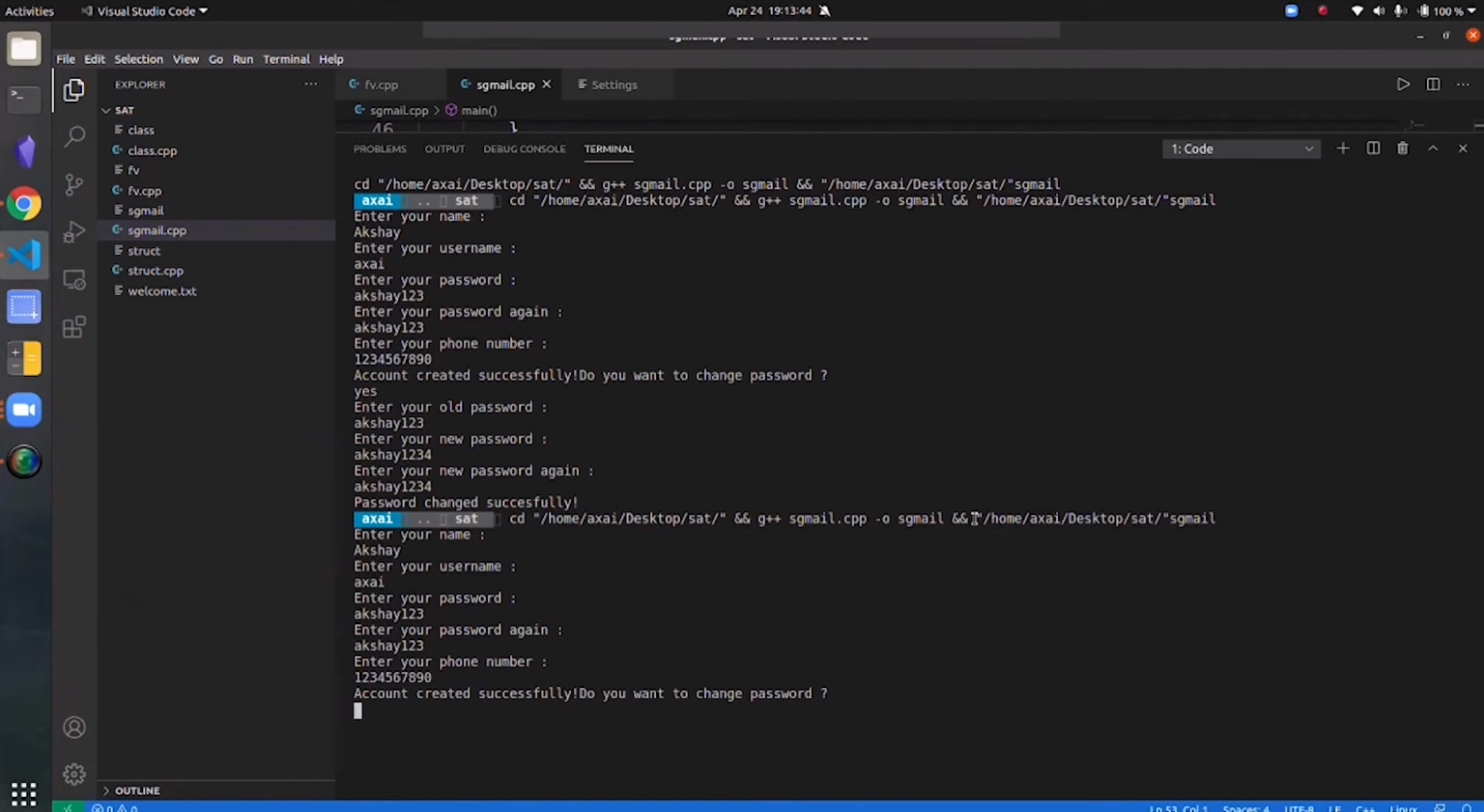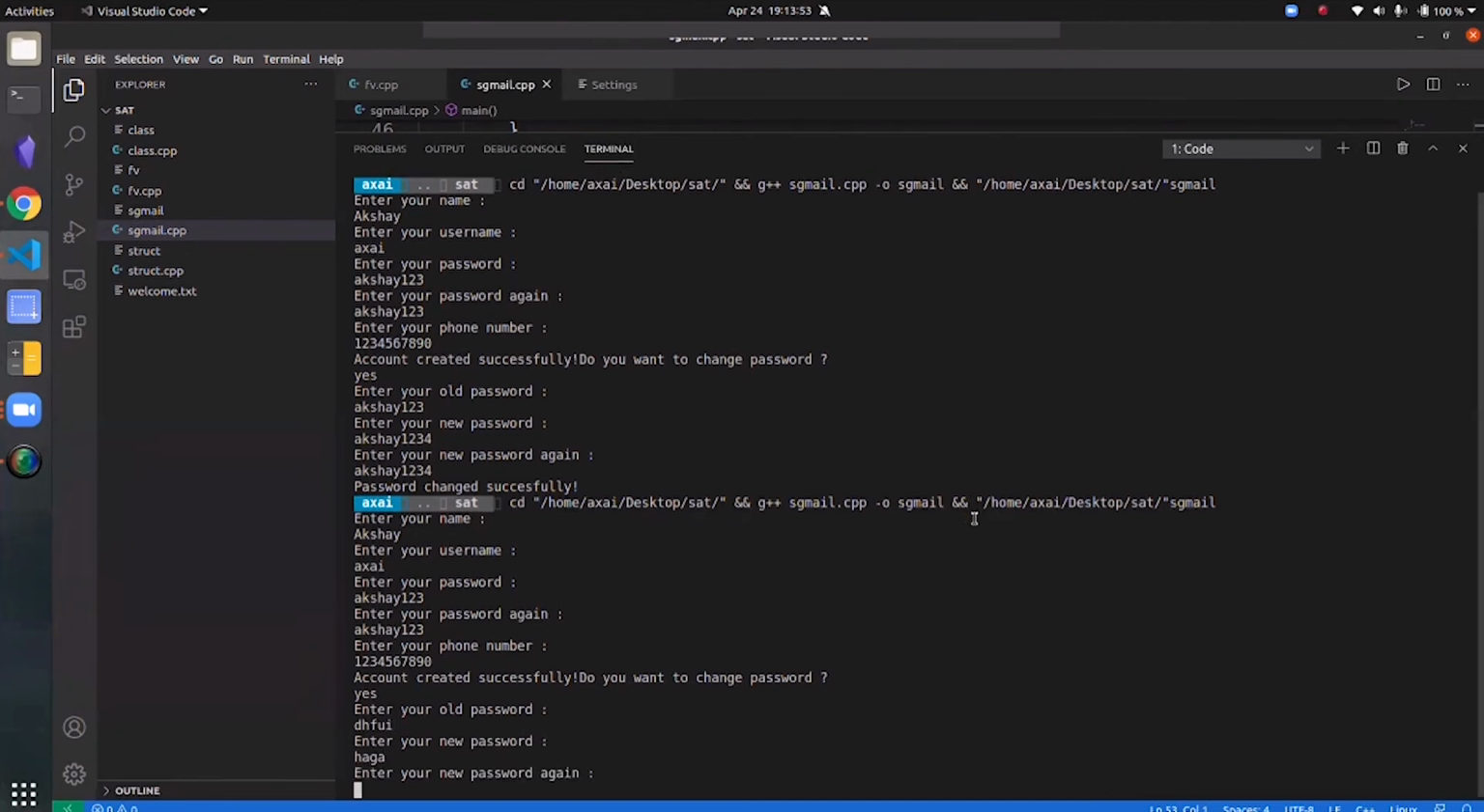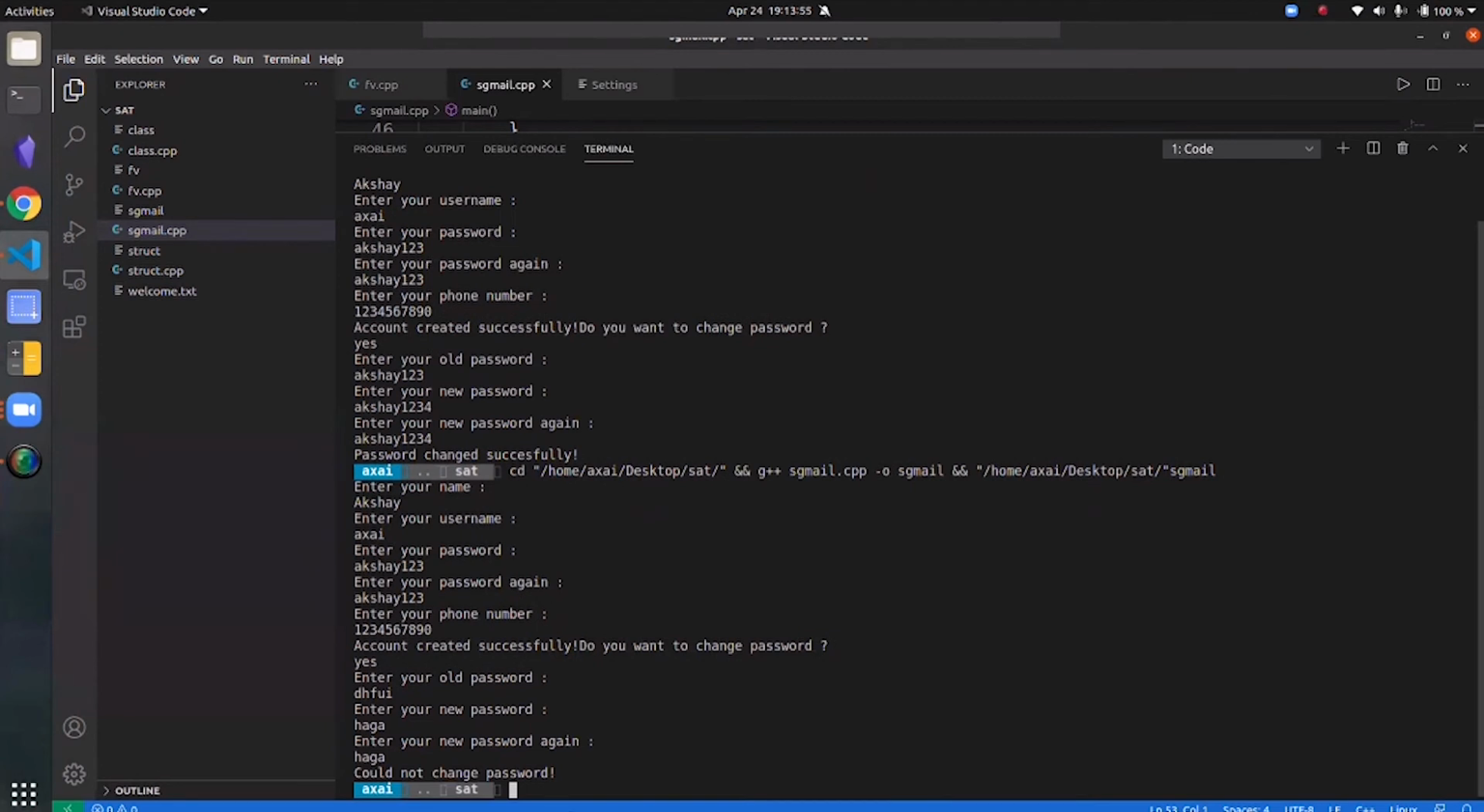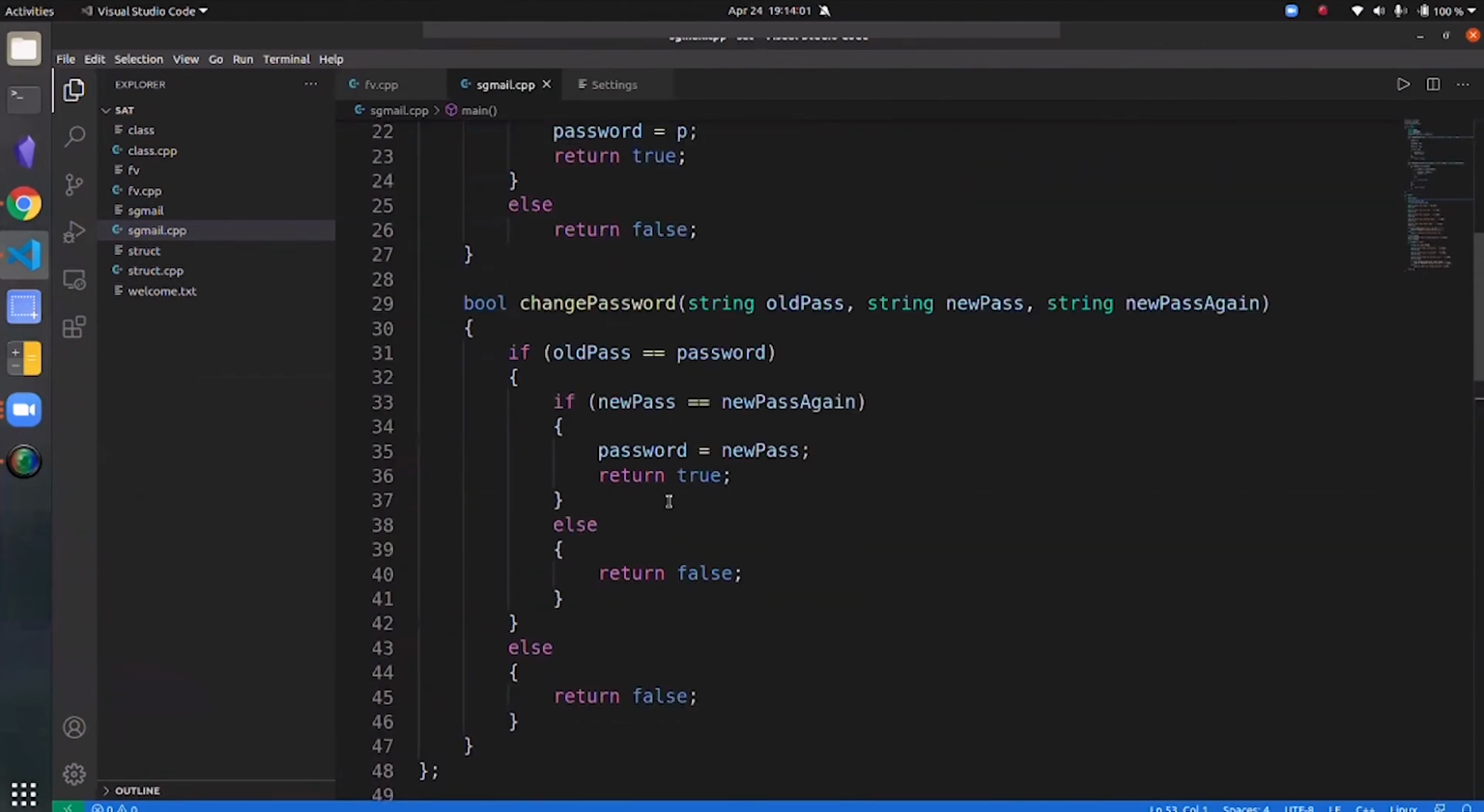So do I want to change password? Yes. So now if I enter the wrong password, so let's say I enter something. New password can be anything. So, could not change password because the old password itself was wrong. Okay, so this means that the change password function is working.